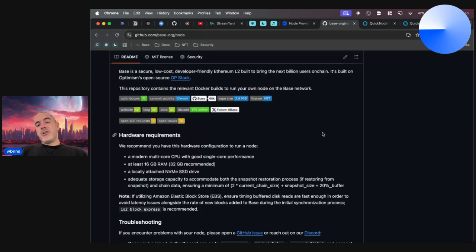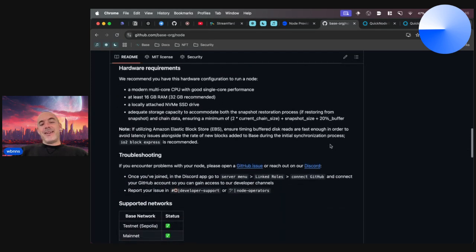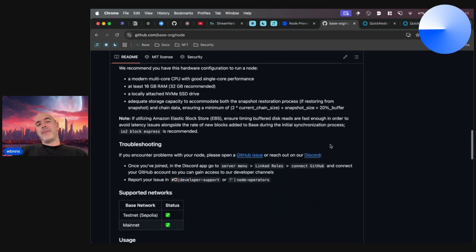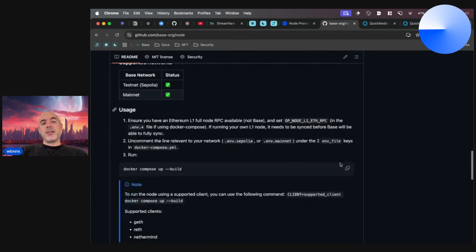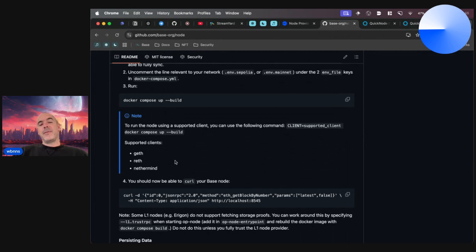Assuming you have that in order, you're ready to start cooking here. We're going to set up this node with Reth as our execution client. Highly recommend that. It's definitely going in the direction of handling really high throughput on Base and other networks as well. We recommend that by default if you're going to be setting up your own base node.